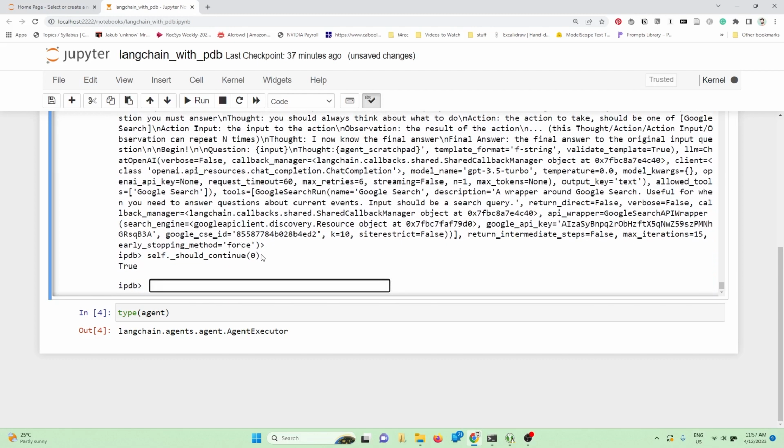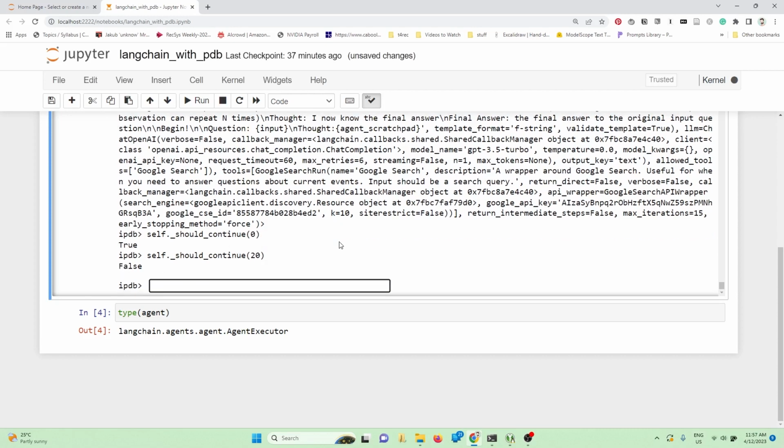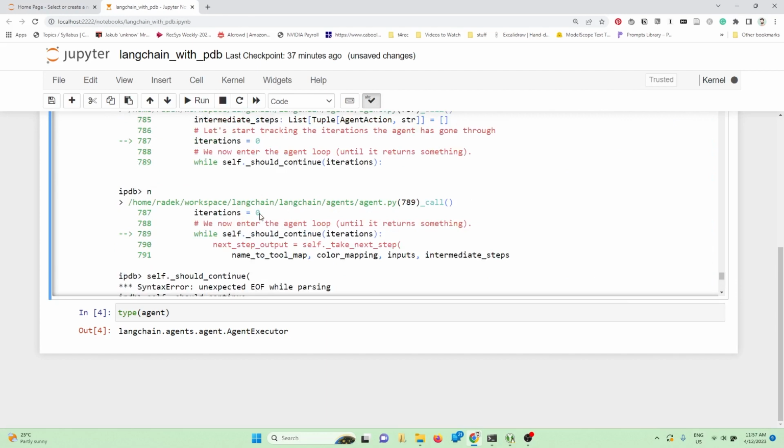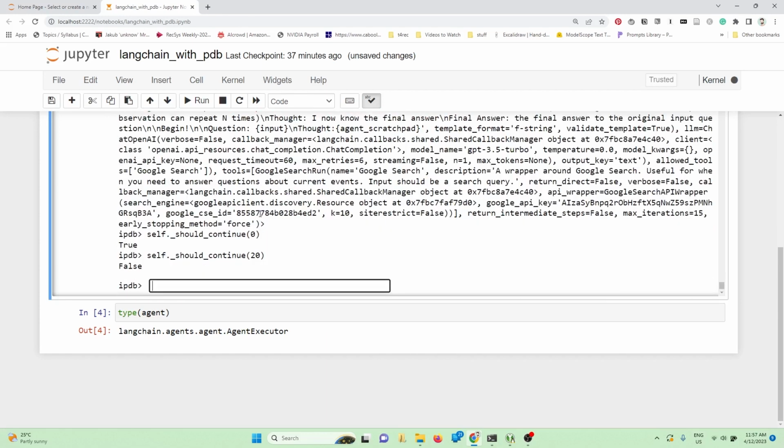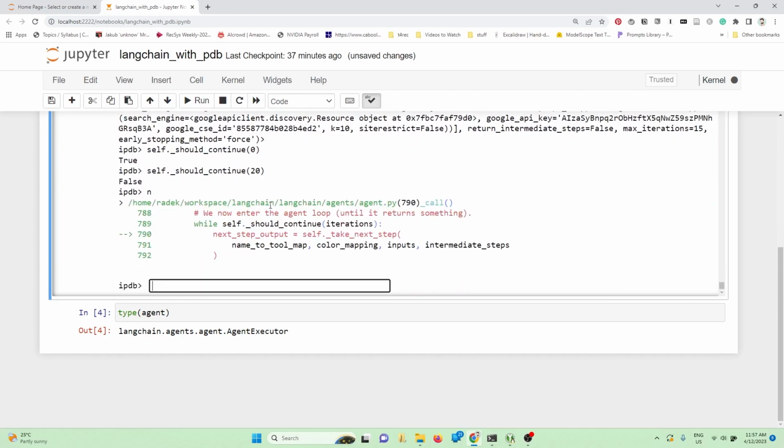Okay, with 0 it gives me a true, and I cheated a little bit because I read the body of this method when I was playing around with this before. So if I do 20 here, it should output false. Yep, because it won't run for more than 15 iterations. Cool. Let's keep going.